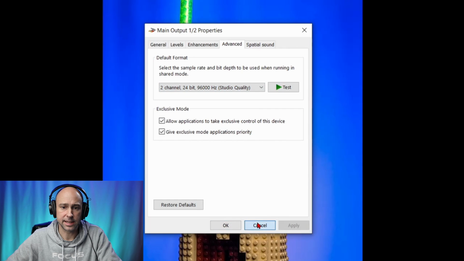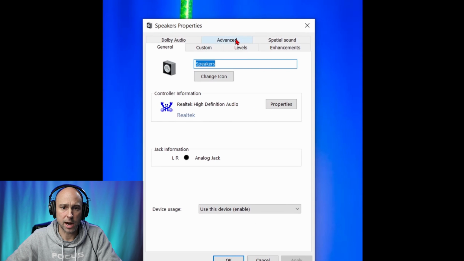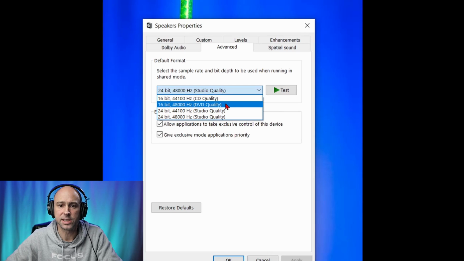So if I just cancel out of this and let's say I come down and take a look at my speakers here, my normal speakers, I'm going to come to properties. Let's go to advanced, and right here you can see it's still on studio quality here. But for example, some people may have this right here, CD quality. You want it to be 48,000 hertz, DVD quality.